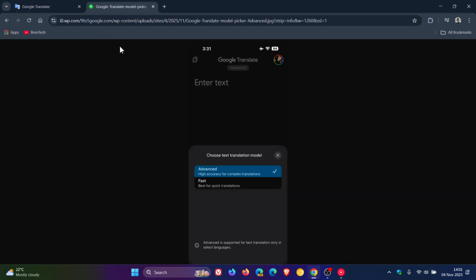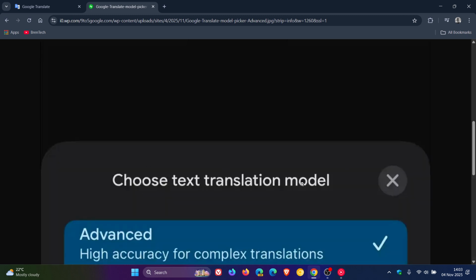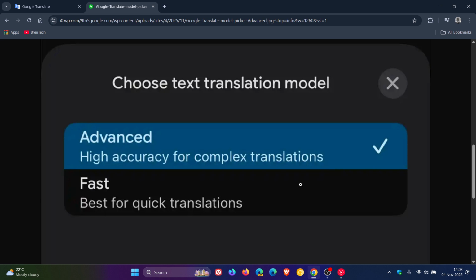And if we head to an image provided, the model picker now appears beneath the Google Translate logo at the top of the app. And if you tap on the pill-shaped container, it brings up the new Choose Text translation model in this bottom sheet. And we've got two options: Advanced, which as you can see says high accuracy for complex translations, and Fast, best for quick translations. Just take note though that Google apparently says the Advanced option, which is default and listed first as you can see, is supported for text translation only in select languages. Okay, so just take note of that.